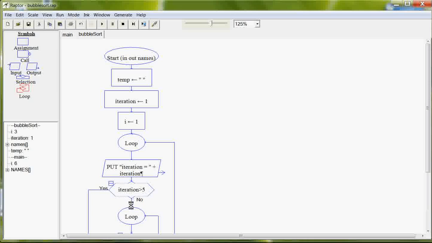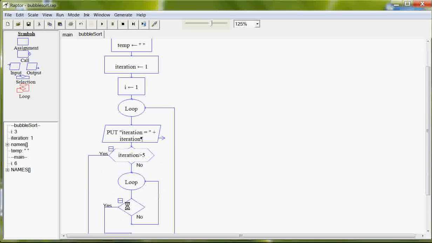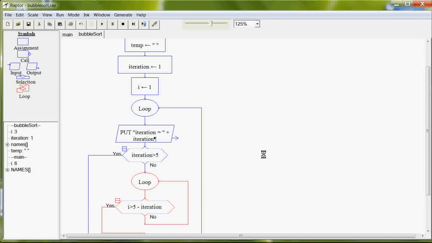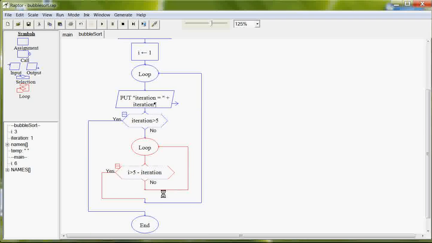And this loop, the control here is if I is greater than my limit, which is 5, minus the pass that I'm currently on. This is to reduce the number of passes as I come through and make my comparisons. So I've got that one in, and then what I'm going to do inside this loop is make any swaps if they're necessary.